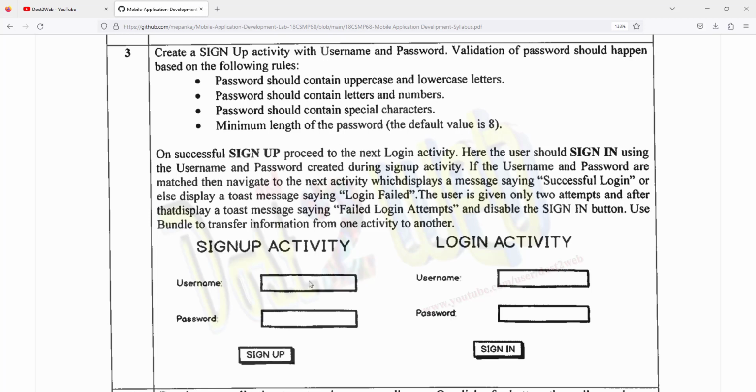You have seen that mostly whenever you register in any mobile application, the password has certain conditions, like at least one special character, or a minimum of 8 characters, a combination of everything. The same way it is here. Once you successfully sign up, then you will get a login activity.